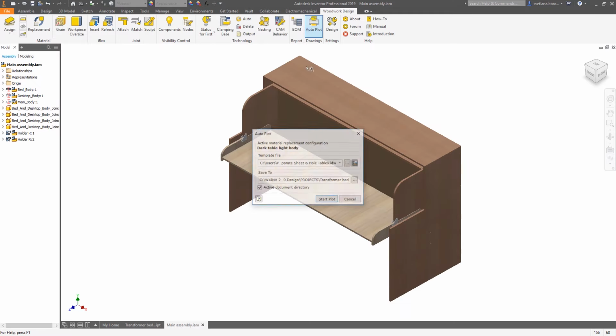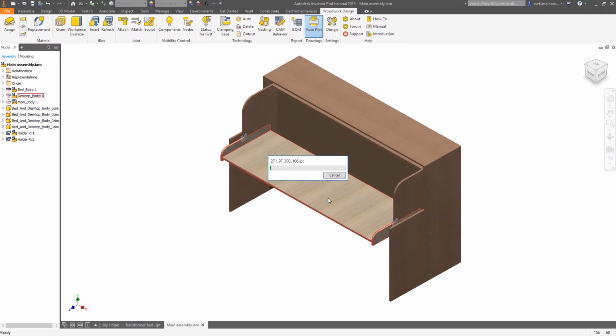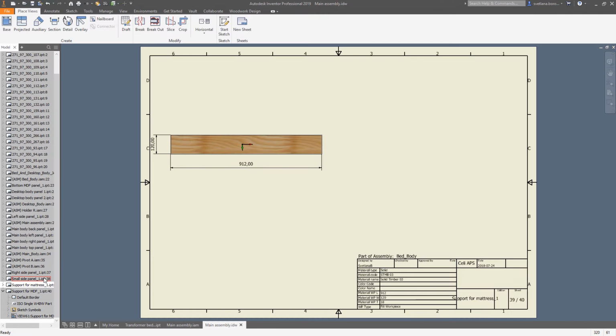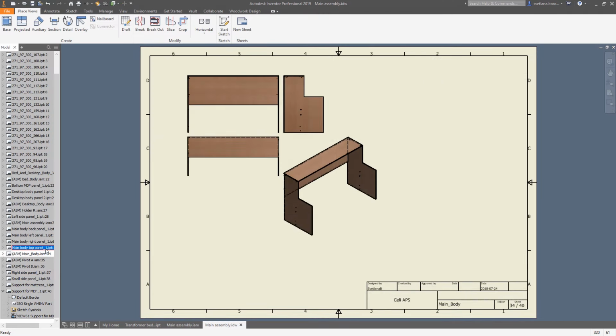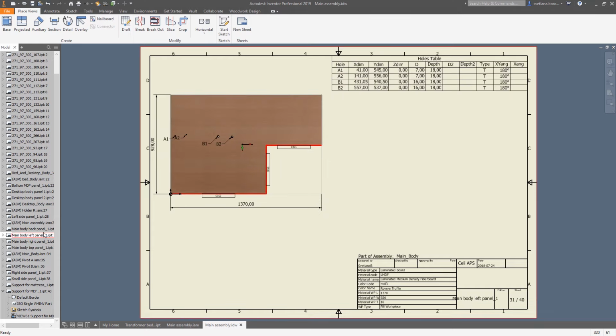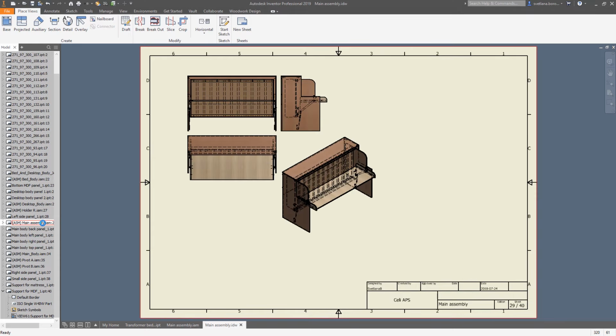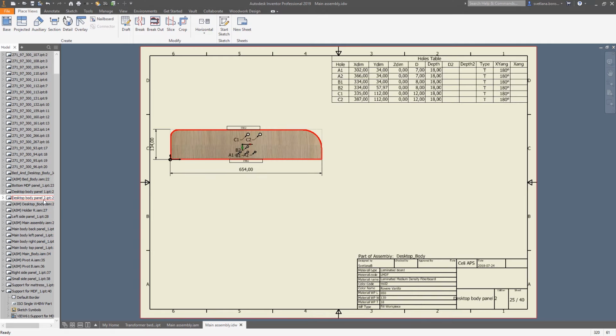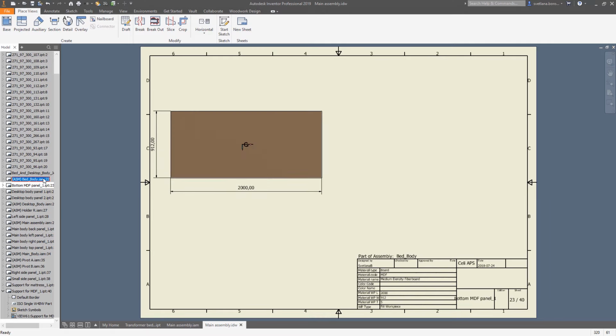Then the autoplot can be used in order to generate a set of drawings. And as you can see, there are a lot of parts in this assembly, and all of them were placed on the drawing automatically with all the annotations needed for manufacturing.